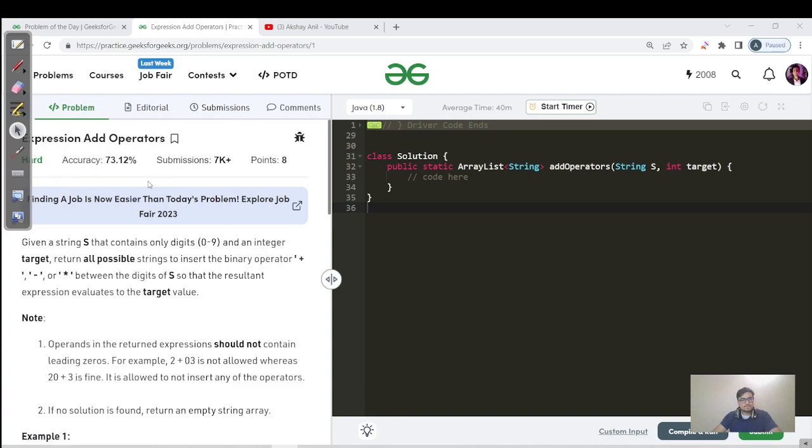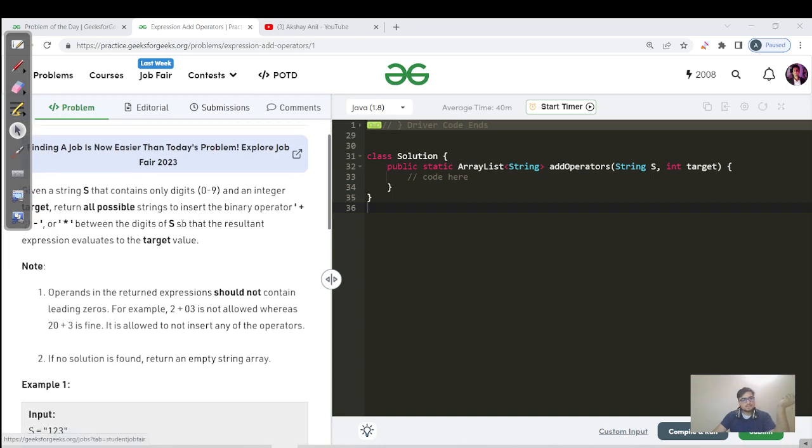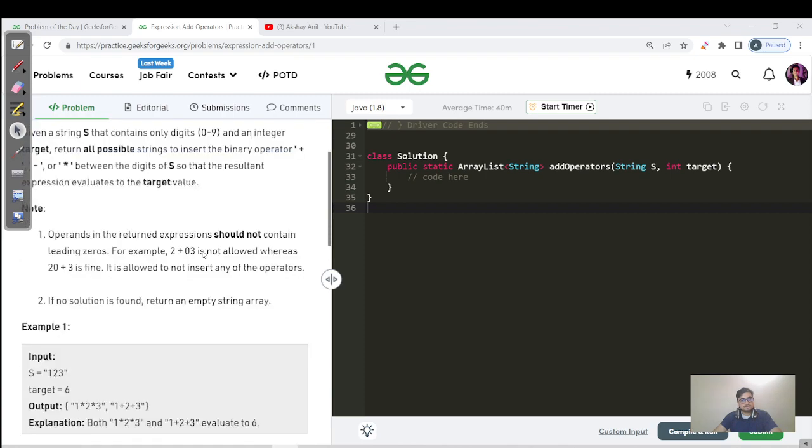So today's question is a hard question, so let us see what the question says and how we can solve it. Question name is Add Operators. Given a string s that only contains the digits from 0 to 9 and an integer target, return all possible strings to insert the binary operators plus, minus or multiplication between the digits of s so that the resultant expression evaluates to the target value.